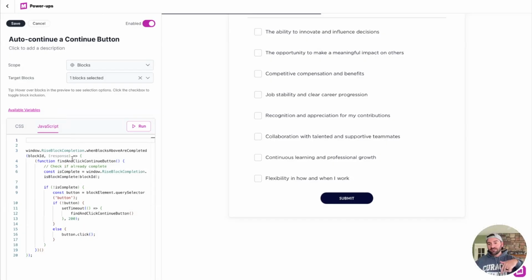And then if we jump over to the JavaScript side, again, nothing you really need to touch here, but I'll quickly walk through this. We are taking advantage of the function of when blocks above are completed. And then we're passing into that a call that's going to go through and make sure that this is completed. If it is, we're going to ignore it, meaning someone already clicked the continue button. But if it's not completed yet as a continue block, then we are going to complete it by clicking the continue button. So that's it. Again, nothing to touch here. All you have to do is start selecting your different continue buttons that you want to apply this to.